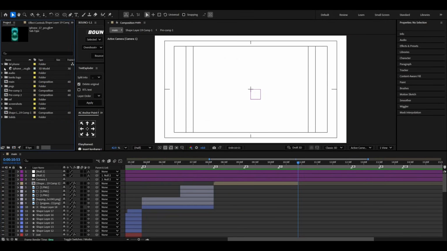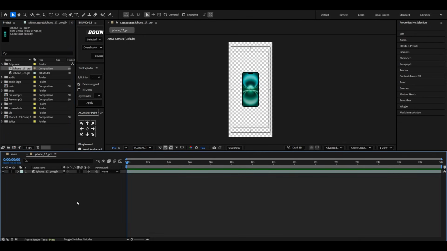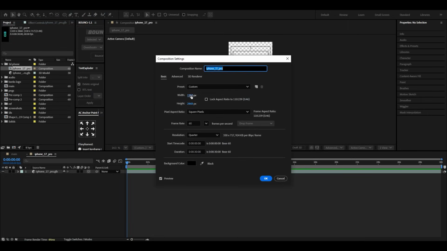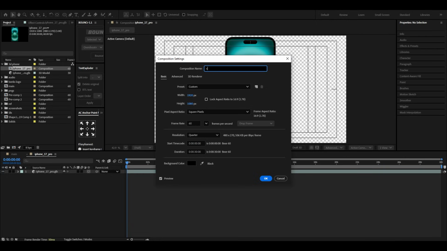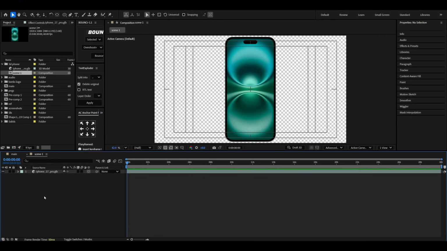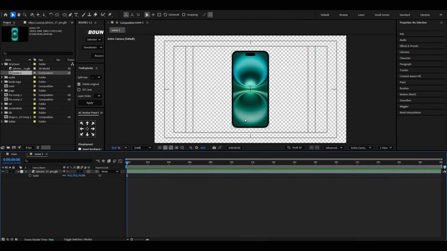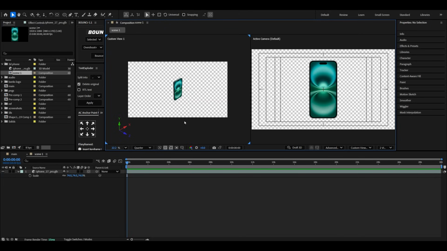Okay, so go to project, make a composition of 3D phone. Okay, let's change its size to 1920 by 1080. Change this one to scene 1. Press OK. Okay, now we will set up the scene. Simply change it to 2 views. Change this one to top view.